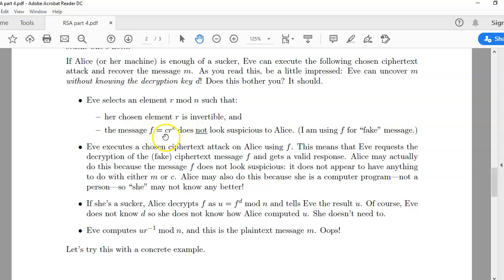Then she computes C times R to the E. Now R she knows because she picked it herself. E is public, so she can do that too. And C she knows because it's ciphertext, and everyone is allowed to know ciphertext. And so she computes C R to the E, and she makes sure that the resulting message here does not look fishy to Alice. I'm calling this F because it's going to be a fake message. So Eve makes sure that the fake message F, which is C R to the E, doesn't look suspicious.